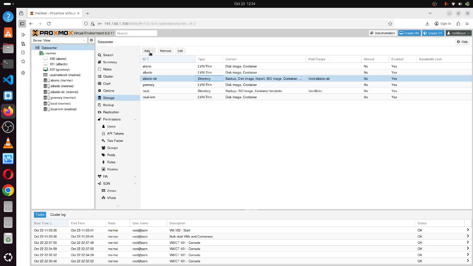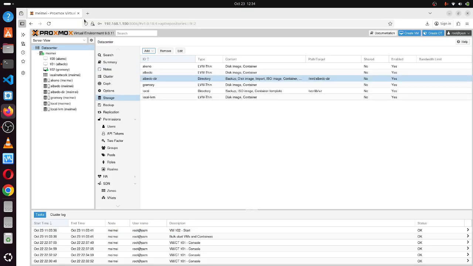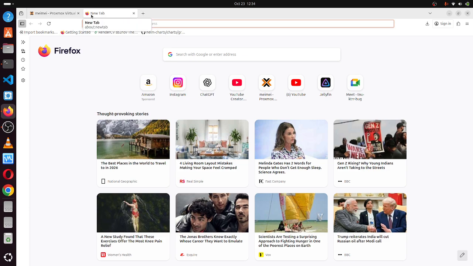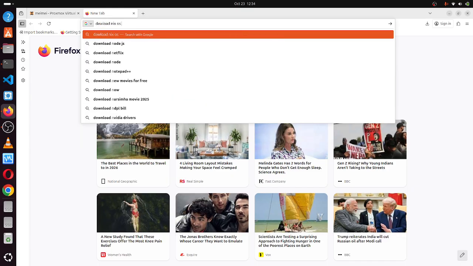So let's create a new volume so that you will have a better understanding. For uploading an ISO image, we will need a file system where we can upload our ISO images. So we will create a directory volume. Let's first download an ISO image so that you will know what we are going to do. I will install NixOS. You can choose an OS of your choice like Ubuntu and Kali Linux and anything.